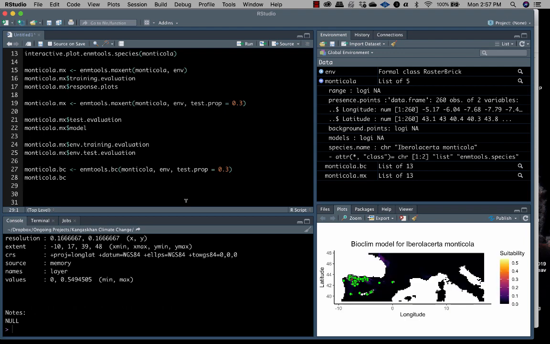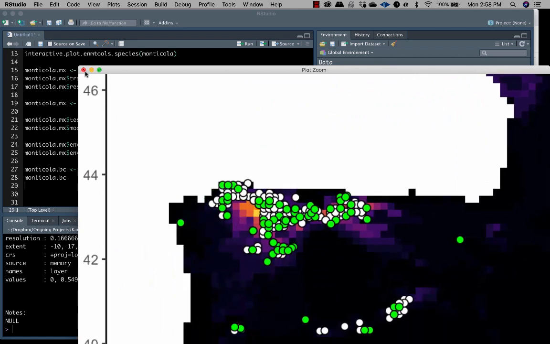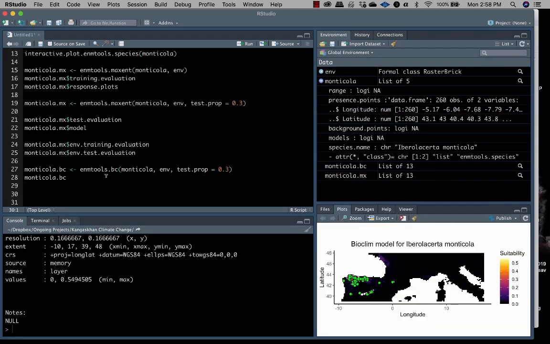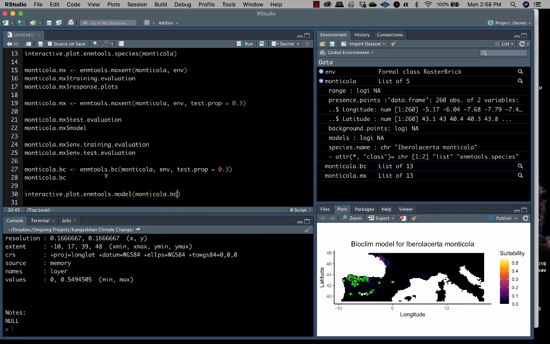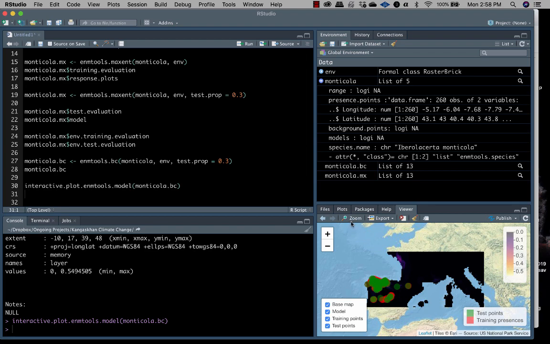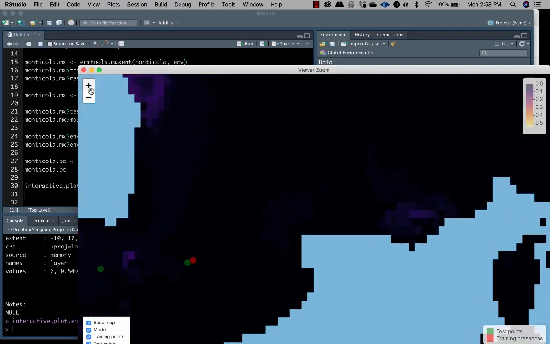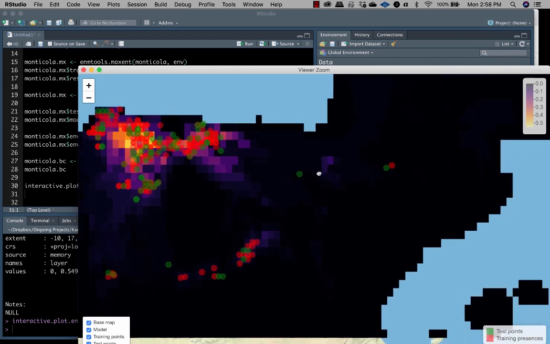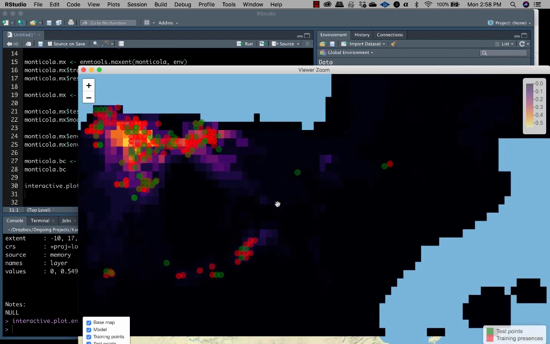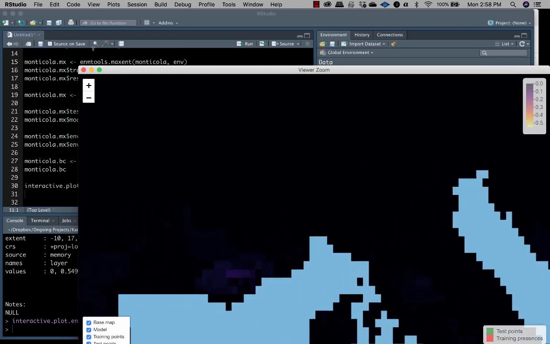So we can actually just run monticola.bc here, see what that looks like. Yeah, you can see the points are a lot more tightly coupled here. I showed you interactive plots for ENMTools species objects, but we've also got interactive plots for ENMTools models. And here we go, that's going to plot our suitability raster in this zoomable plot. If I remember correctly, red is training points, green is test points. You can zoom in and look around your little map here, and it's very handy.